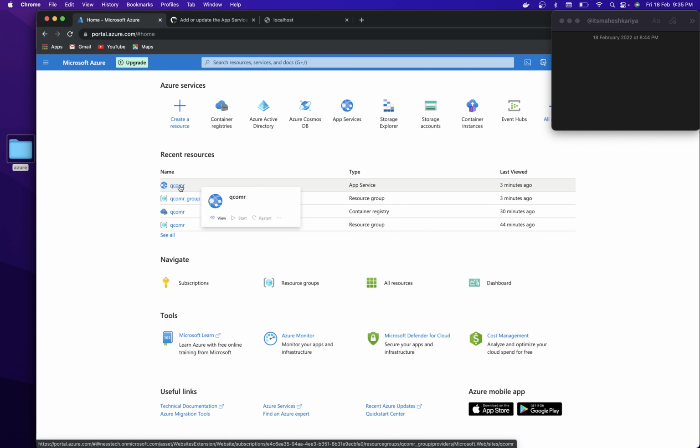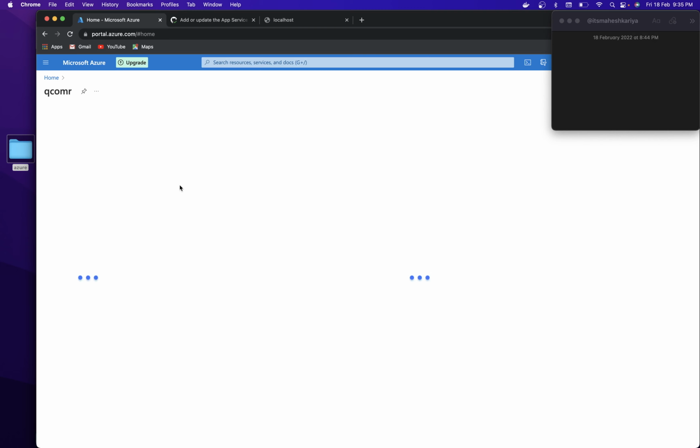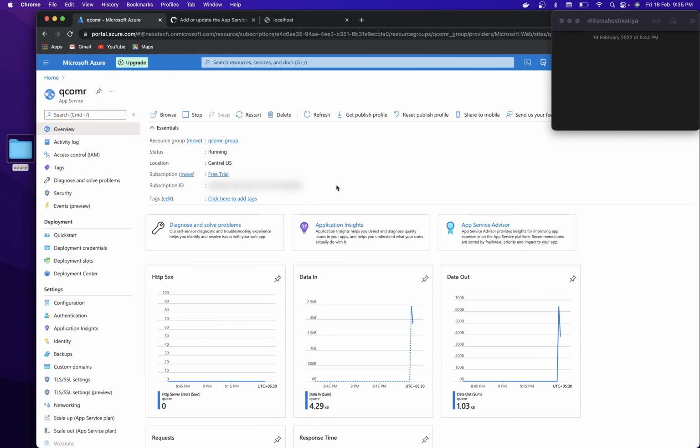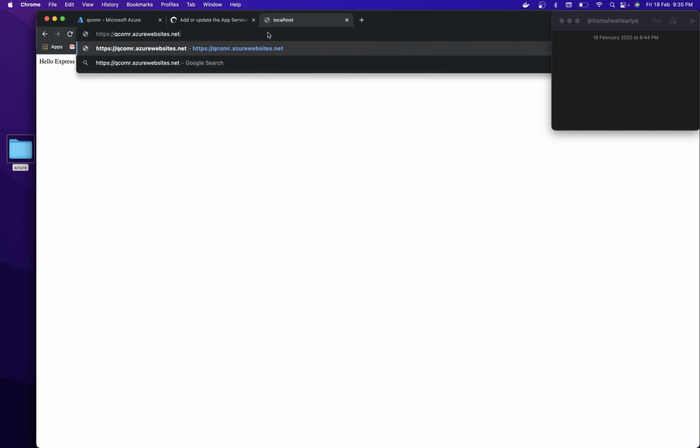This is your app service. Click here and you will get your domain. Of course this is by subscription ID. No worries, I can click here on URL. Just click here and open this. Now hopefully Hello Express you will get here. I think it will take some time. I don't know, in background it's in progress, I think. So yeah, this is working. You can see Hello Express.